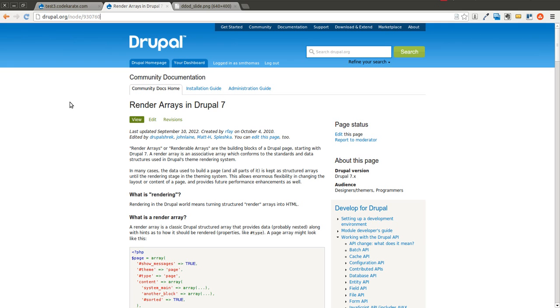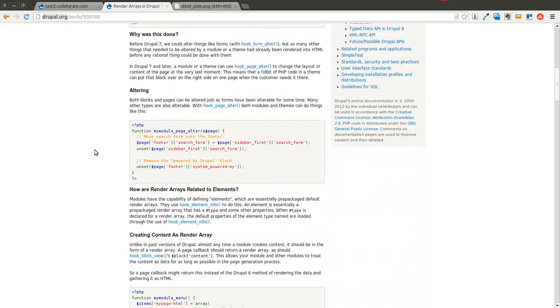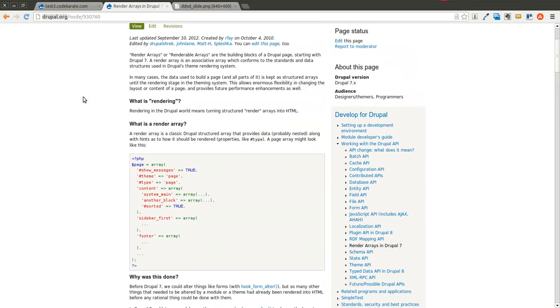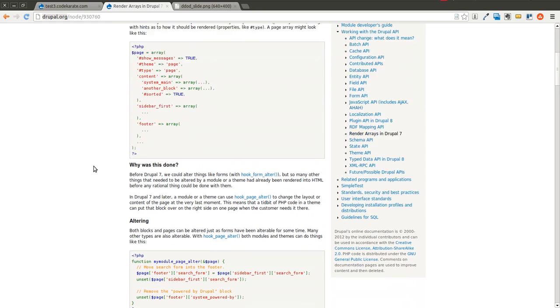So, render arrays. If you're anything like me, you maybe have worked on some Drupal 6 modules or Drupal 6 websites, and you're very familiar with how to output straight HTML using just a simple function from either hook menu or maybe in a block. But what render arrays are, they're a replacement to the standard outputting of just straight HTML. And you should definitely go to this page on Drupal.org if you're not familiar with render arrays to learn a little bit more, because it's very detailed. It walks you through why you should use them, why it was done, that type of thing.